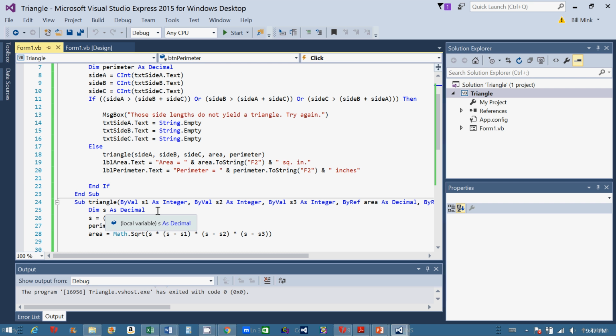That's actually the semi-perimeter. S equals S1 plus S2 plus S3 divided by 2.0. That is the semi-perimeter, which is used in this formula to calculate the area. The area is the square root of the semi-perimeter times the semi-perimeter minus side A times the semi-perimeter minus side B times the semi-perimeter minus side C. You can check this. I promise it works.